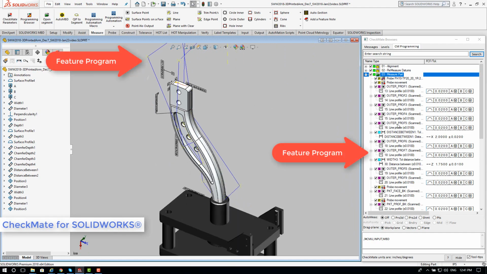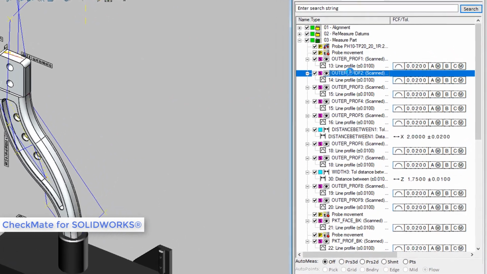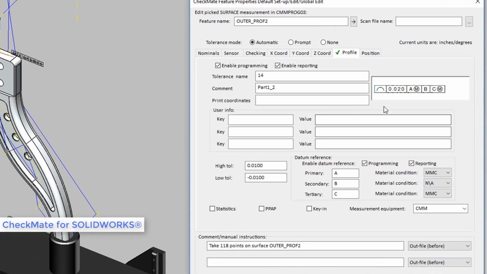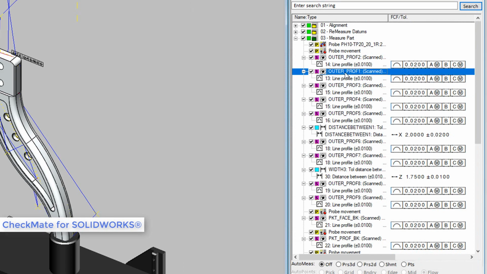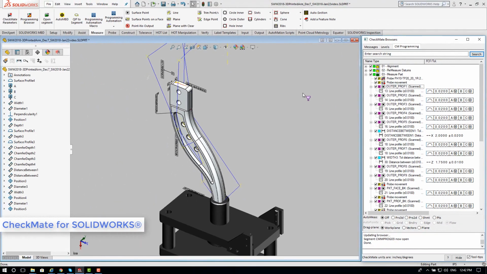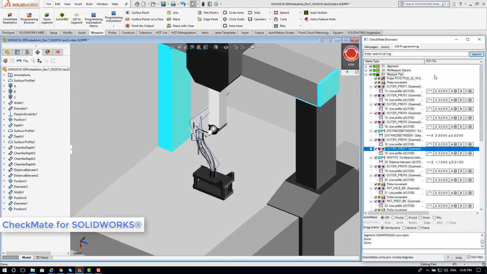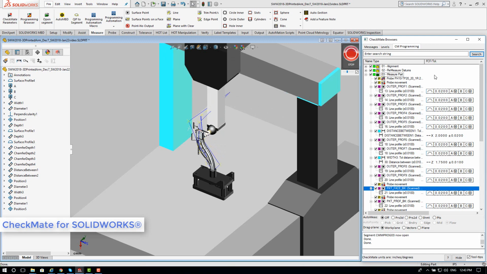probe moves and rotations, and other CMM settings. Features are easily edited if desired, and although CheckMate can optimize the program order automatically, simple drag and drop can also be used. If the plan is to run this program on a CMM, then collision detection should first be performed.